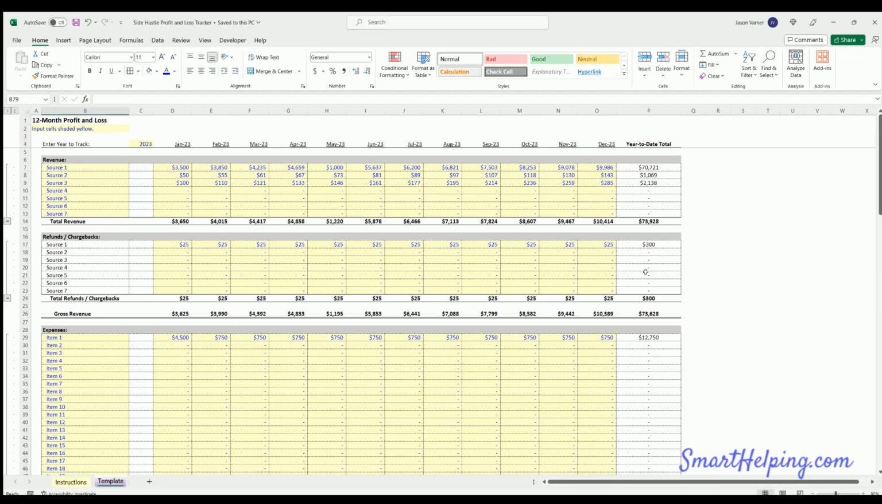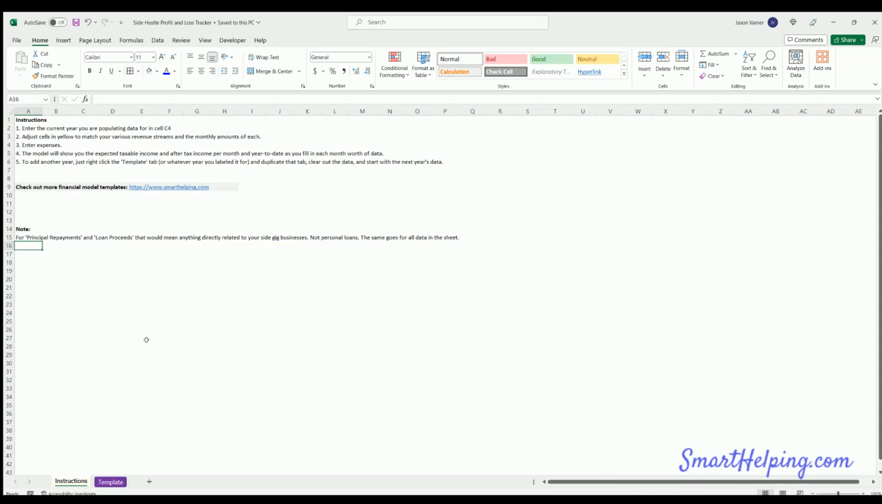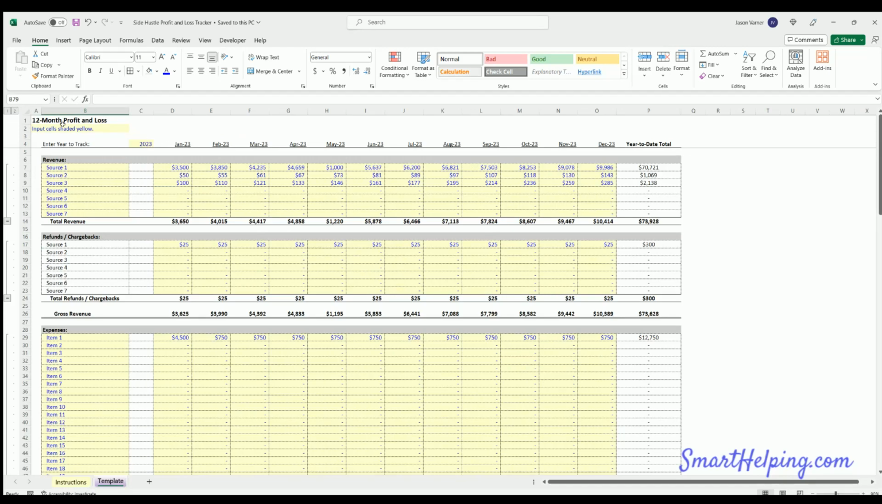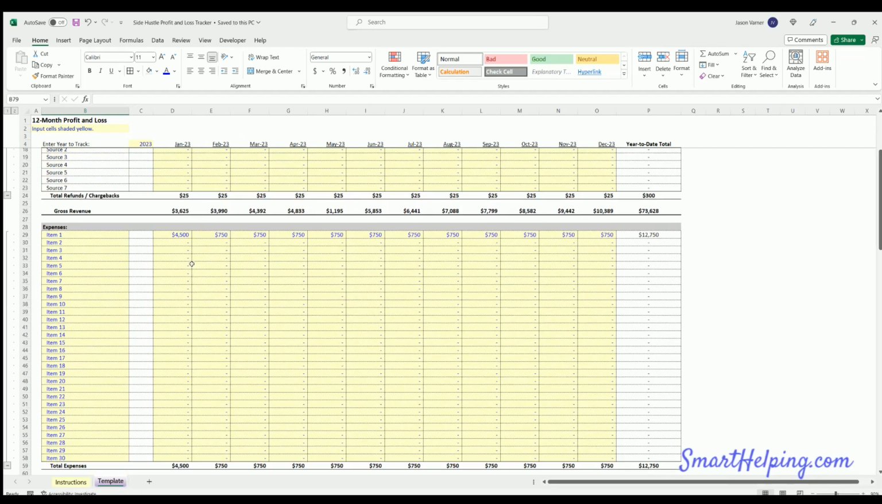I got a nice template for side gig businesses and side hustles. This is to track revenues and expenses, savings, cash flow. Usually I do corporate financial models that are a bit more in depth, but here I just want to do a simple sheet. I've got some instructions here that are easy to follow, and then you can use this template to track your income and expenses over 12 months.